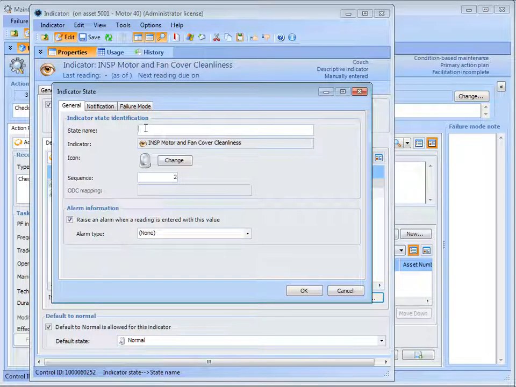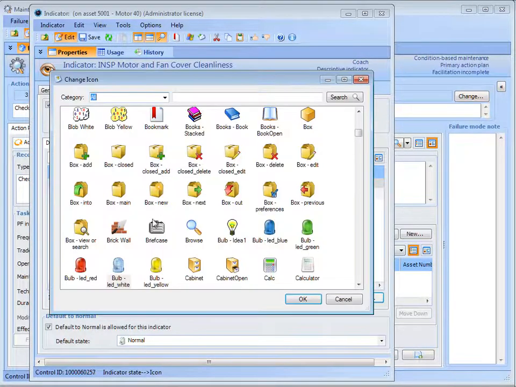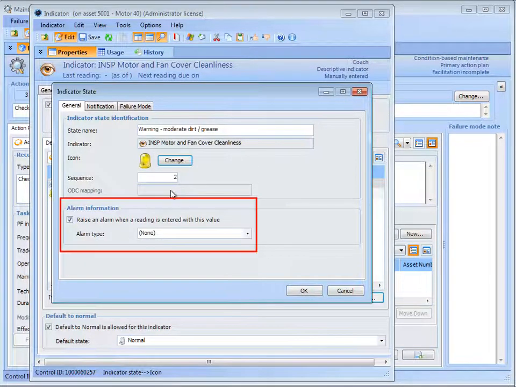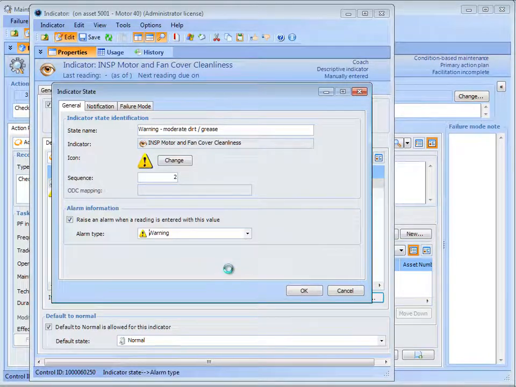Enter a name for the state. You can change the default icon if you want. To do this, click Change and then select a new icon from the Change Icon window. Click OK. Indicate whether an alarm should be raised when an indicator reading with this state is entered into APM. If it is, select an alarm type. If there should not be an alarm raised, uncheck the box beside Raise an Alarm when a reading is entered.